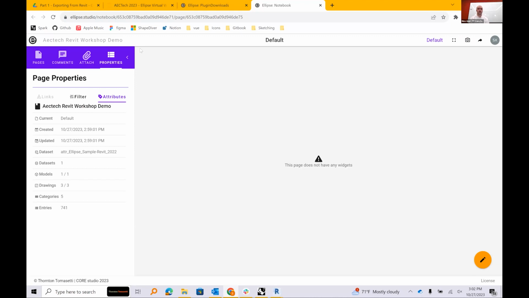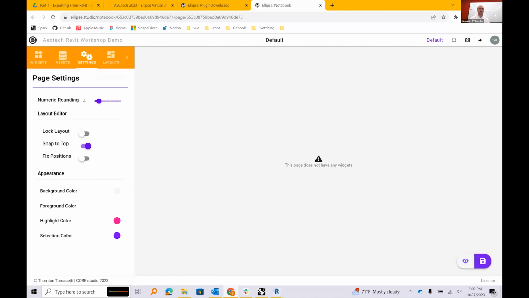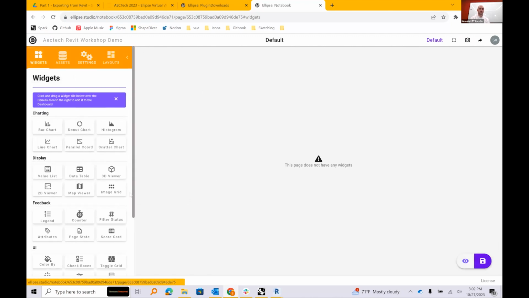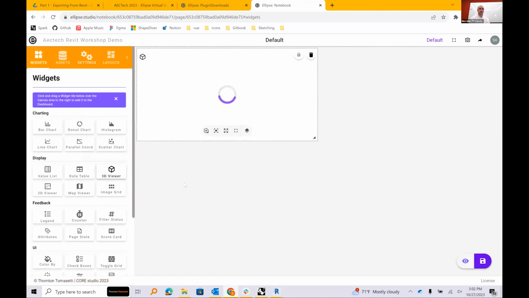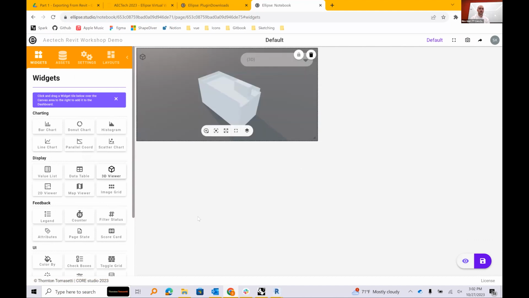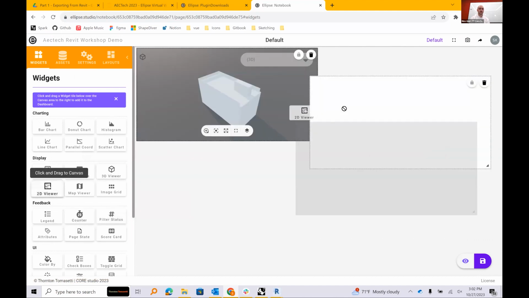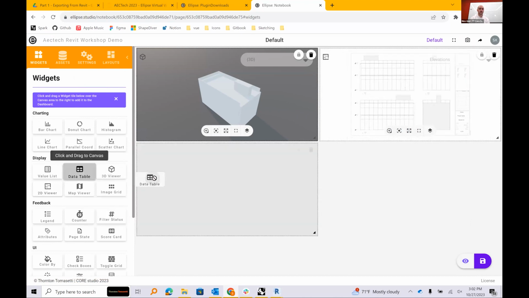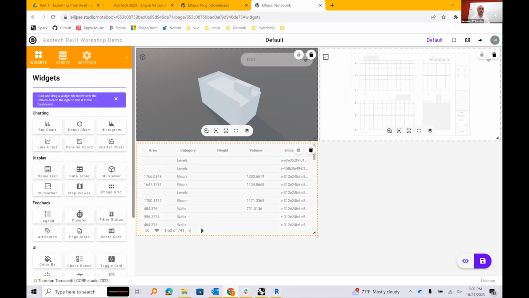So once that's been uploaded, it automatically takes me to that notebook that I created. And we can see in this panel that we have one data set applied, and we have one model, and we have the 3 drawings that I selected. So if we want to look at that data, I'm going to throw a 3D viewer on there, a 2D viewer, and let's show the data table.